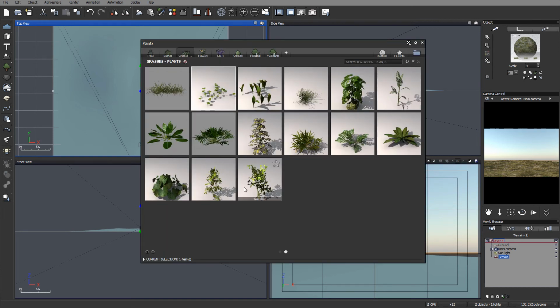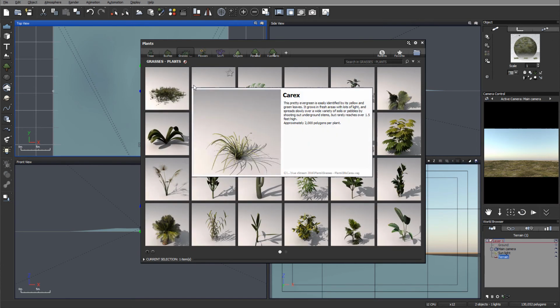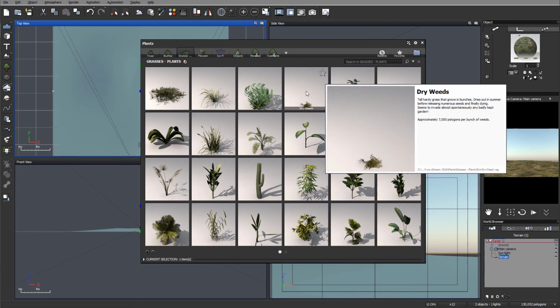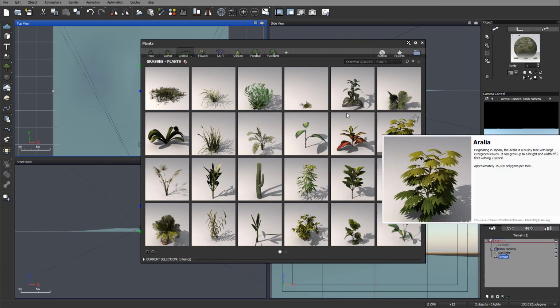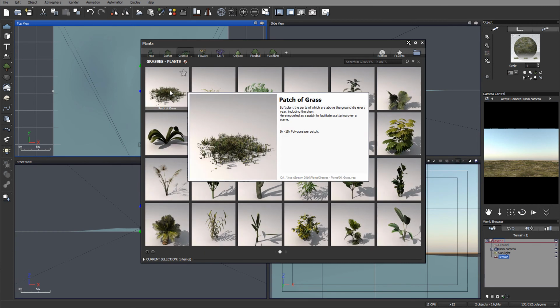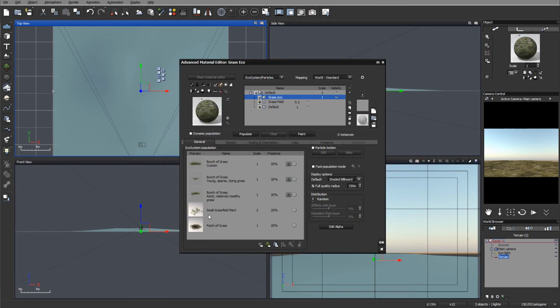And so we have more plants we can put in. Okay, we can go and select patch of grasses, dry weed. We will add small plants. I like how they look, so we'll use them. And let's see what else we have right here. Let's go to the patch of grass as well.